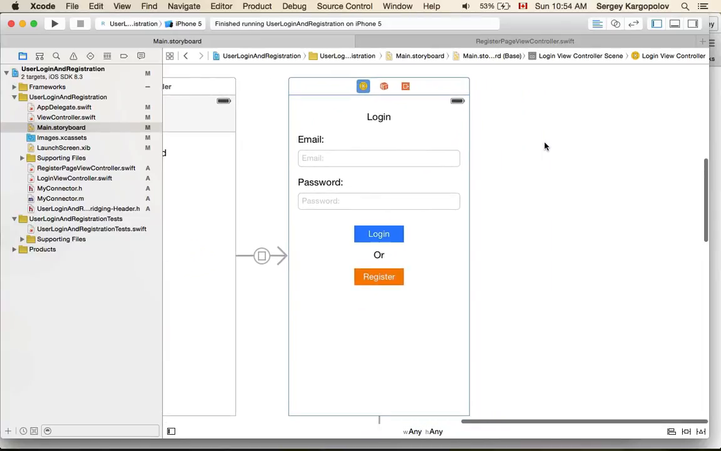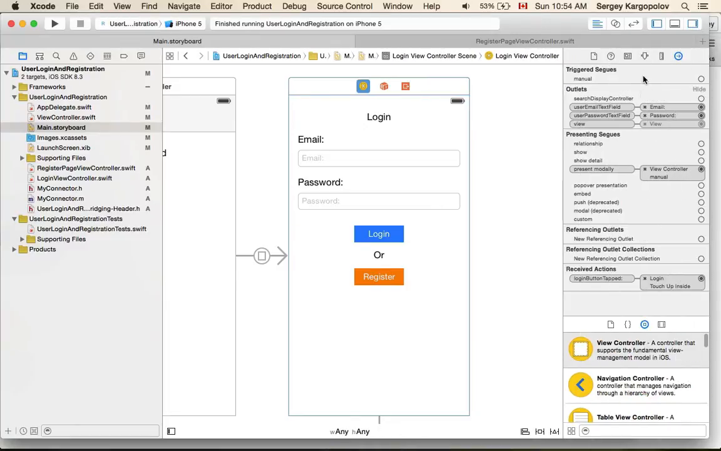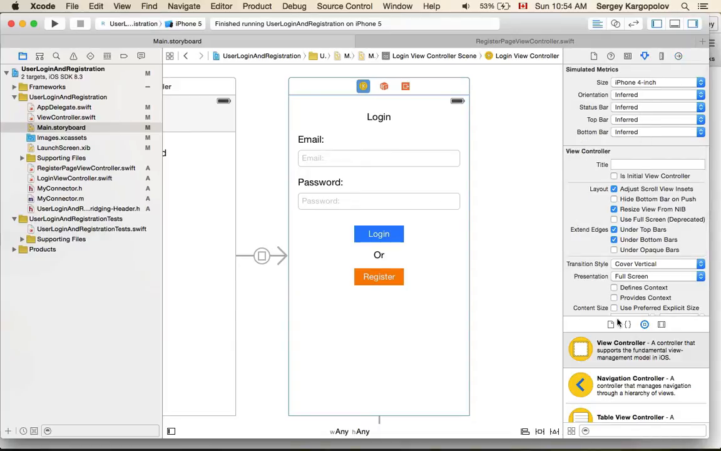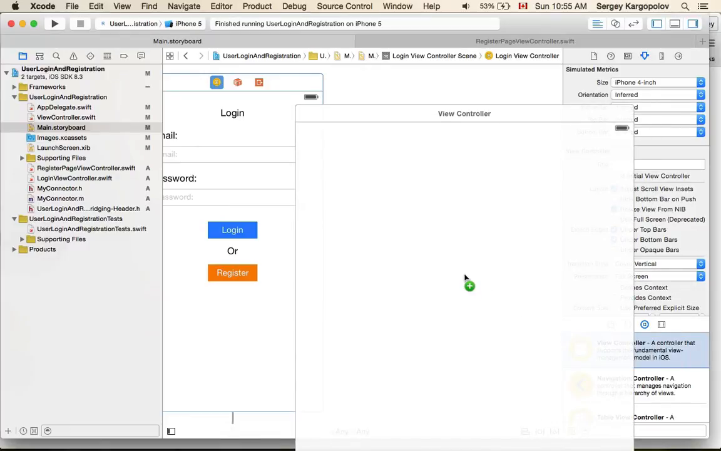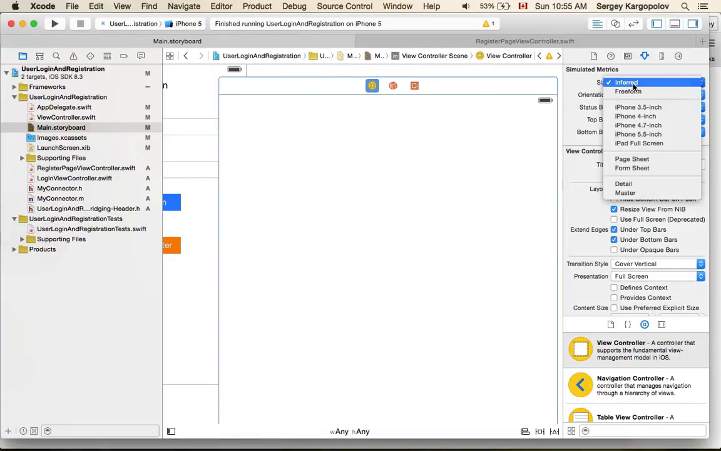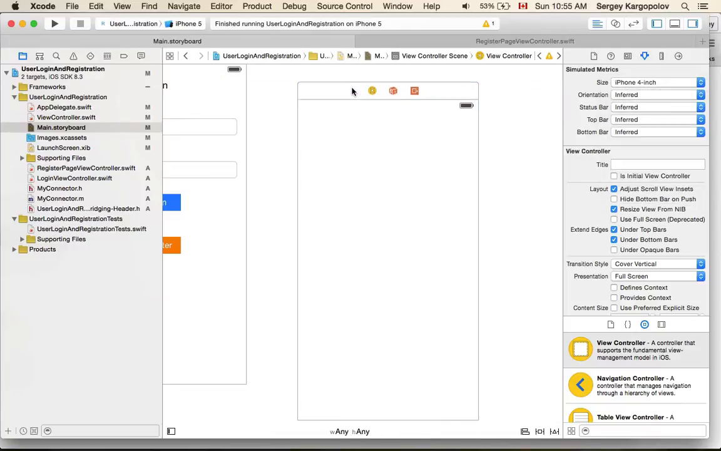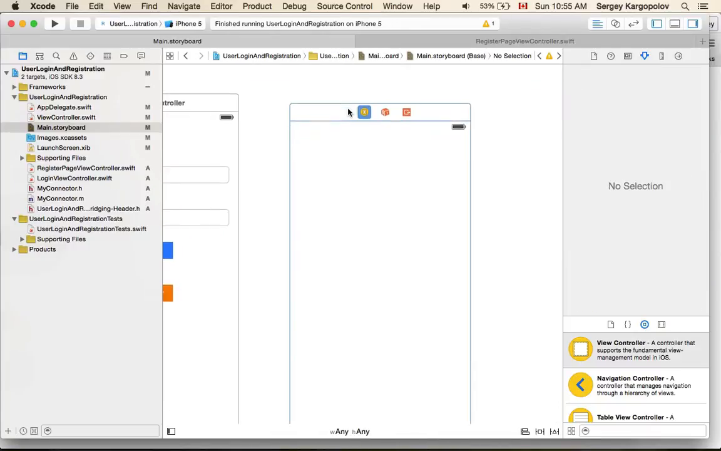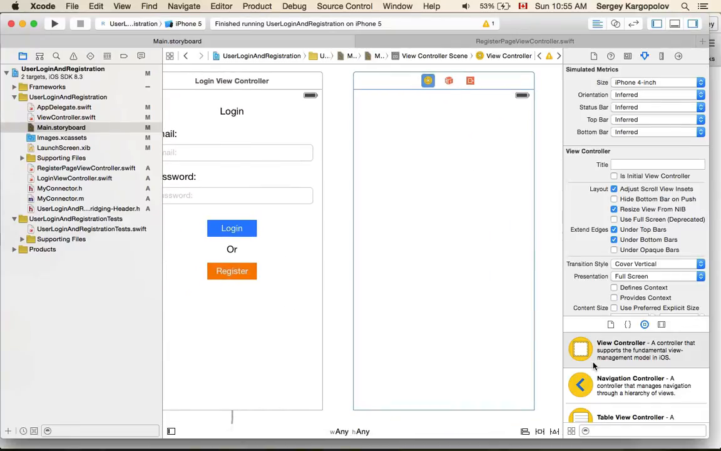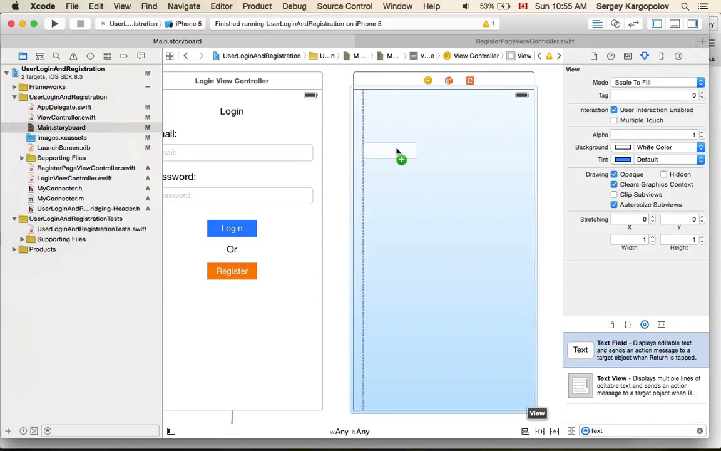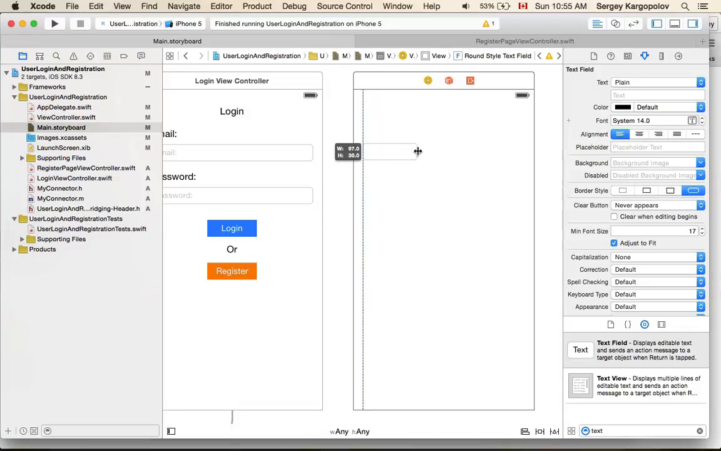So let's go ahead and implement a user interface for the password recovery view. I will need my right panel here, and I will need a view controller. So drag and drop a new view controller. I always like to resize it to iPhone 4-inch. It's just convenient to work. Put it next to my login view controller, and I will need a text field for email address. Position it here.